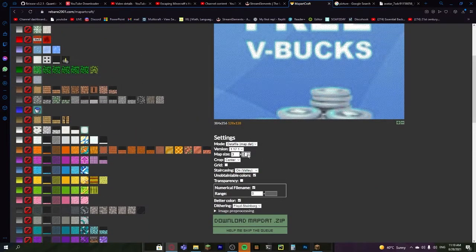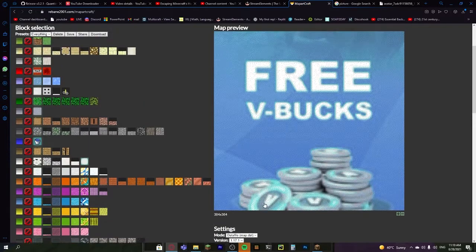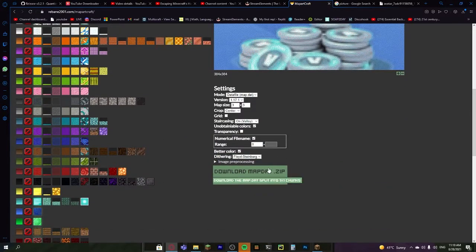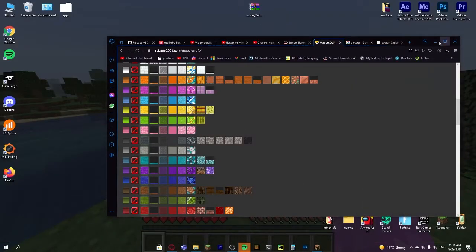For me, it was a 3x3 wall, so I'm gonna stick with 3x3. Make sure that you have better color on and you're done. Now you can download the file. As you can see, it will give you a zip. Go ahead and bring the zip to your desktop.